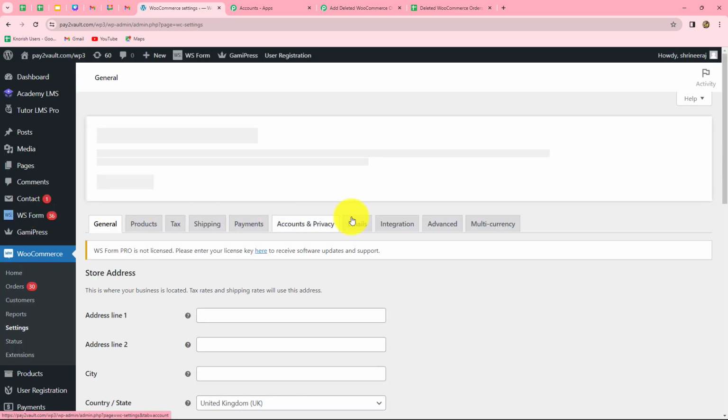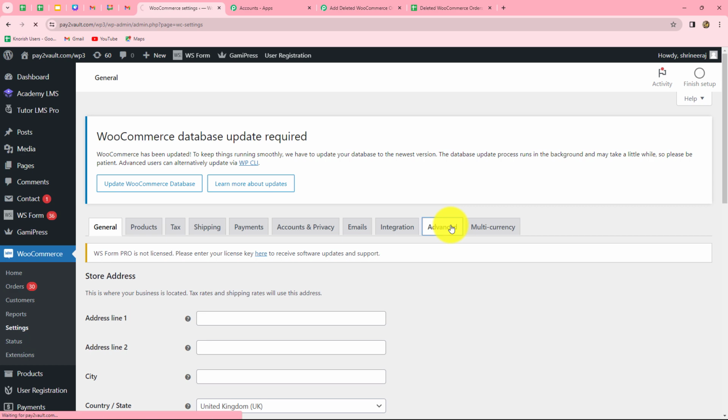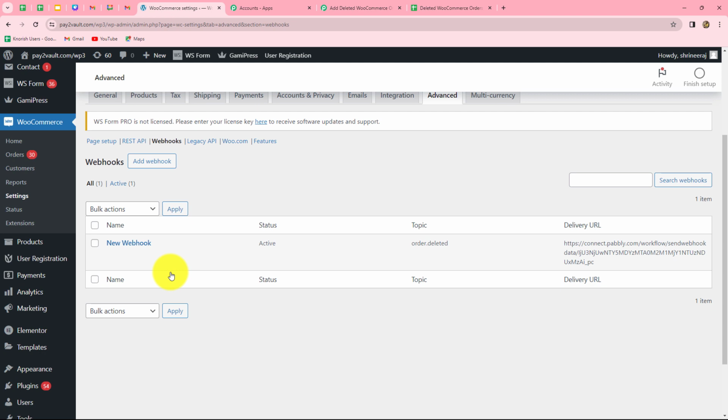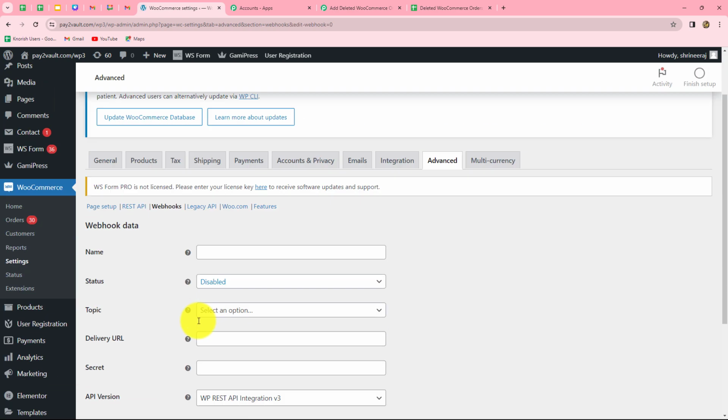After coming here, we can find the option of advanced. Let's click on it. And here is the option of webhooks. So let's select webhooks over here, and we need to add a new webhook in order to connect the WooCommerce store with Pabbly Connect. Okay, so first of all, we will click on this add webhook button, and then we have to enter the details in these fields.